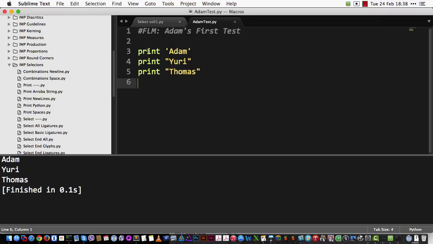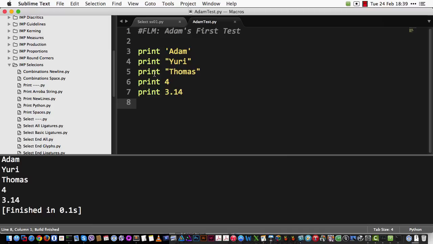What else are literals? So these are literals, strings, but also integers or floating point numbers. Integers, fairly easy, something like 4, and floating numbers, something like, you know, 3.14. I can run print, okay, it'll print. So strings and numbers are the two most important types of literals.